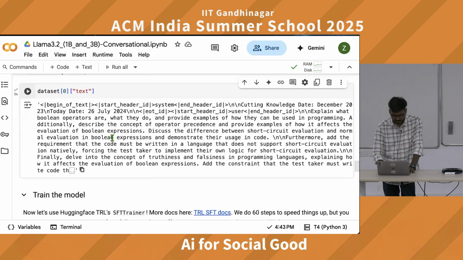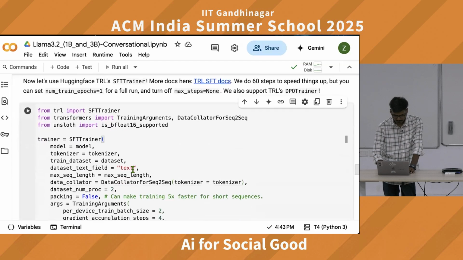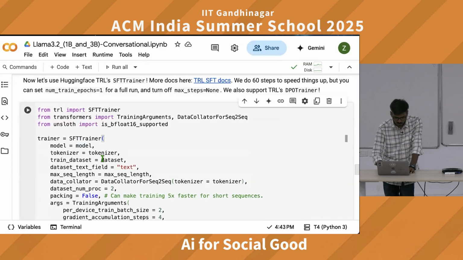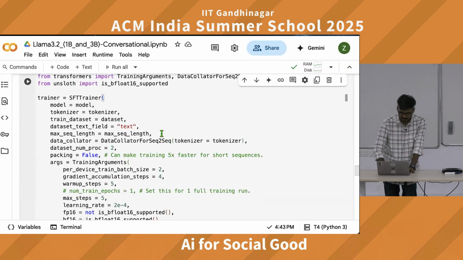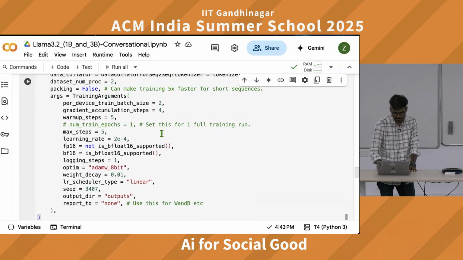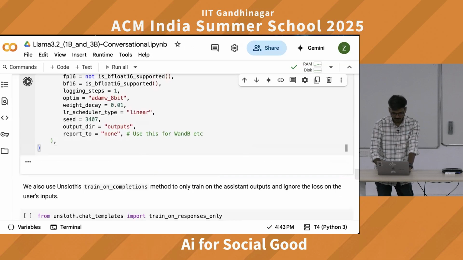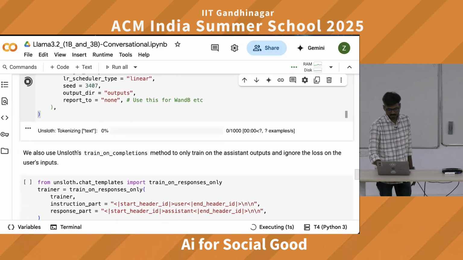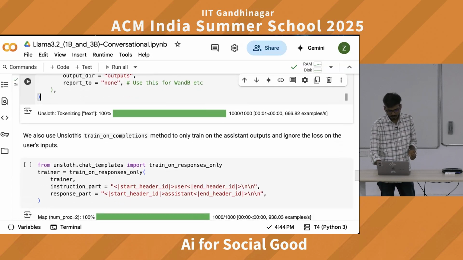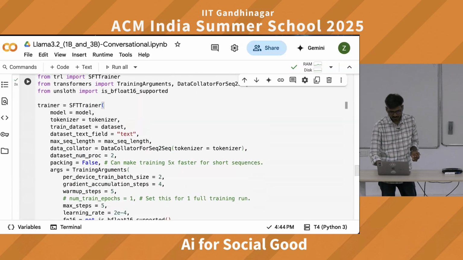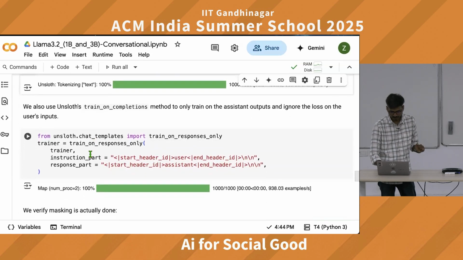Okay, so once we have it in this format, we can simply go to the training. We provide the model, tokenizer and dataset. We provide the maximum sequence length which you want to use. We provide some additional training arguments, and then we start training. So this has just created a trainer object. We haven't started training yet.